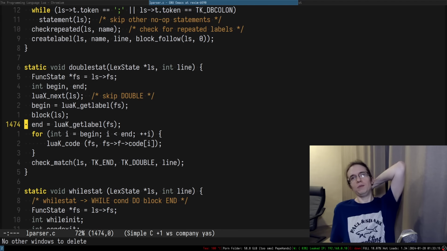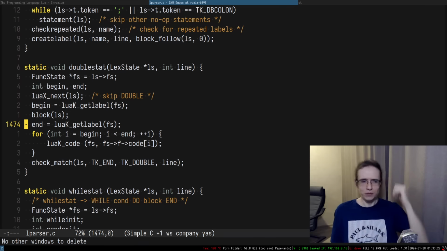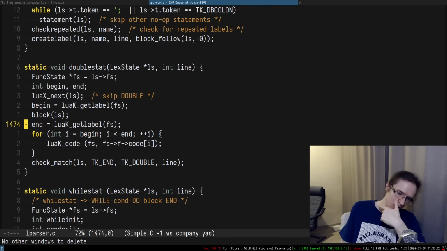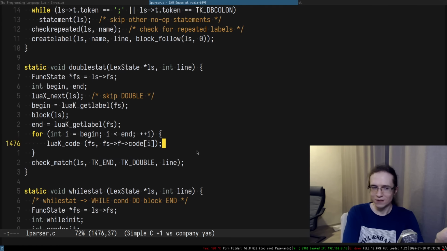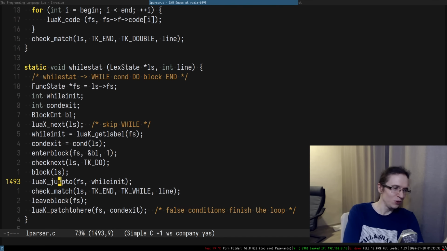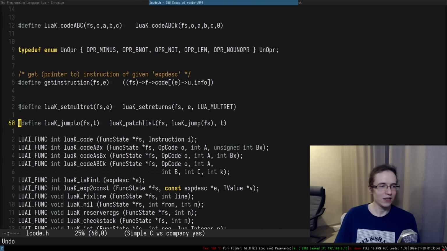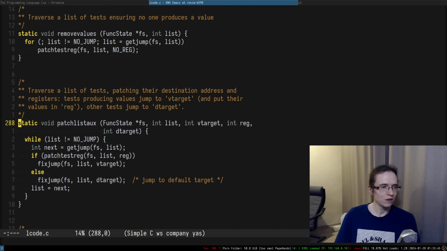I wonder if jumps are relative in there. Are jumps relative in Lua bytecode? Because if they are not, this is going to mess up everything, actually. So we do jumps. So we have while init. So we need to actually see how you do jumps in there. So get the jump.